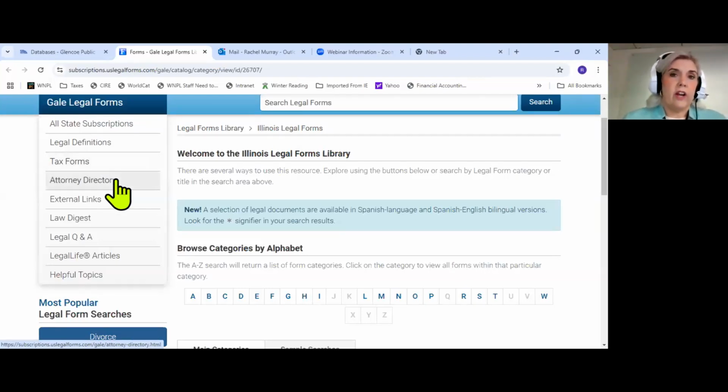There's an attorney directory. Now, this is based on both attorneys that submit their information to Gale and from local listings. So you'd be able to go in and find an attorney in a specific area that works with a particular topic. If you were looking for an unemployment lawyer, you would be able to come and look at the attorney directory and it would tell you what practice area someone works in. There's a law digest, which is going to explain recent decisions and cases and legislation for you. A legal Q&A, and then there's a bunch of legal life articles.